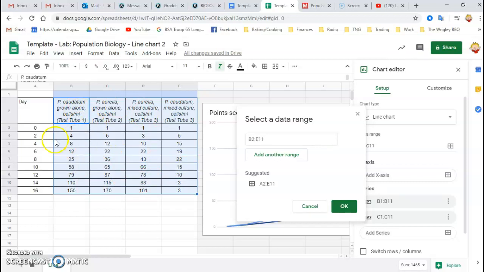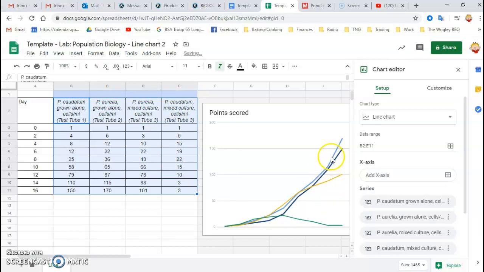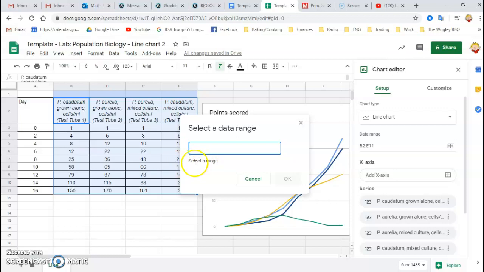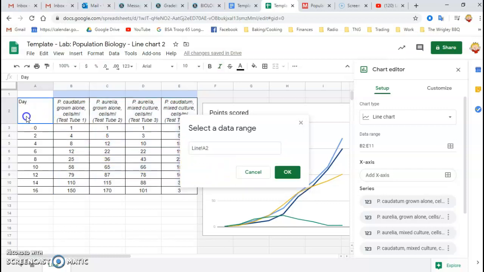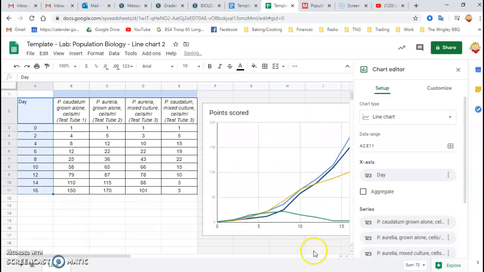Because that's our data. We don't want to include the day because that's going to be our x-axis. So highlight the B through E and all the way down to 11, click OK, and then you should see that now we have our 4 lines. And then we do want to put in the x-axis, so click on that. And then again, it lets you select the range. So we want to use the day as our x-axis. That's on the bottom. So highlight that, click OK, and there it is right there. Okay, and so here's our graph.